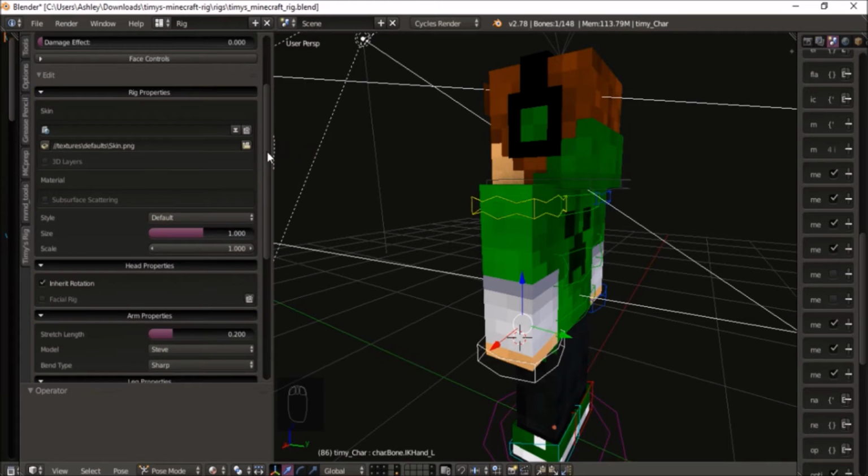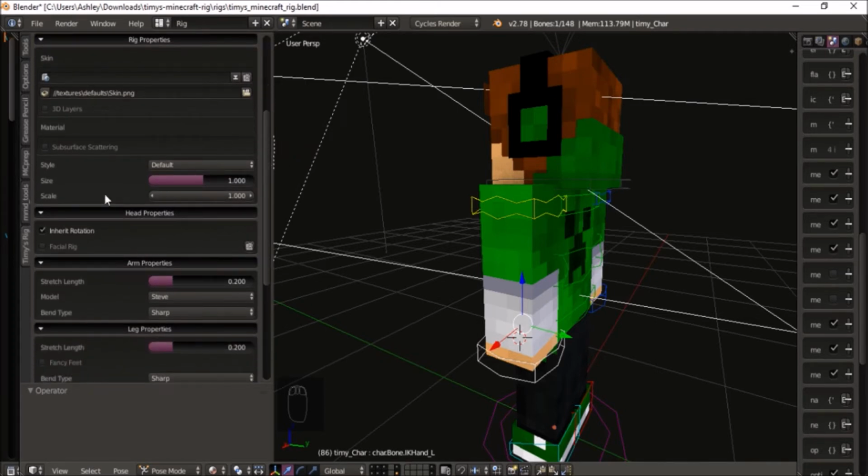Okay, now we're going to move to material. Subsurface scattering. I wouldn't mess with that. Just leave it alone. I've never used it. I don't know what it's for. If you want to, you can try it out. I'm not going to.